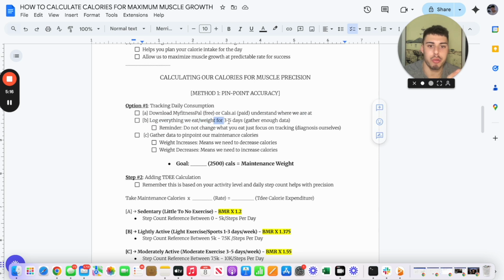And then what we're going to do essentially is log everything we eat and our weight for 3 to 5 days to gather enough data. So what I want you guys to do is not change your eating habits. Just track what you eat, because then you can look at your progress from where you started to where you're going to be, and you're going to say, wow, I ate so bad. You're going to see your progress all the time. Don't fake it in the beginning, because you're just not going to stick with it. You know what I mean? There's no point.